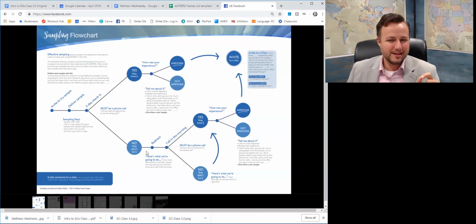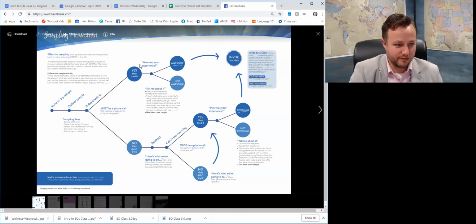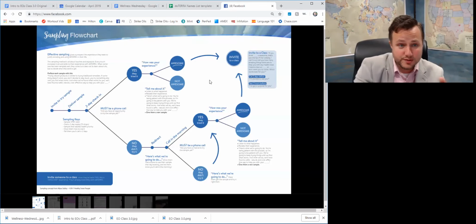By the way, it's a really good idea, like when you deliver the sample and you're delivering the initial instructions to them, give them permission to tell you if it didn't work for them. Say, I want you to tell me if this doesn't work for you, because if it doesn't, I'm going to find you the solution that does. Okay. So up on the top of the flow chart, let's say, yes, they tried it. Yes, it was an awesome experience. Let's say you helped them with a headache, or you helped them get a good night's sleep, or you helped them reduce their stress level.